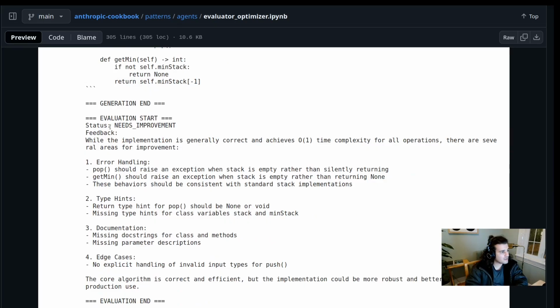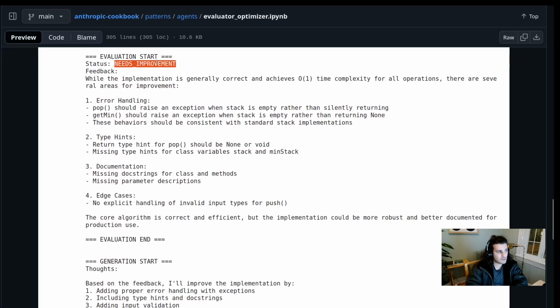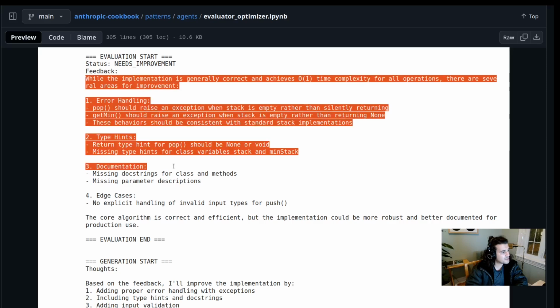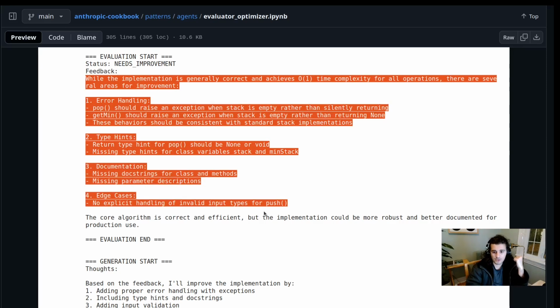The evaluation starts, and then the status is that I need to have improvement. And this is flexible. It can be anything, right? It can change. The only time that it's not going to be changing is when you have pass. And this is fixed because this is our exit criteria. So it gives a bunch of feedback, which is then passed to the generator.